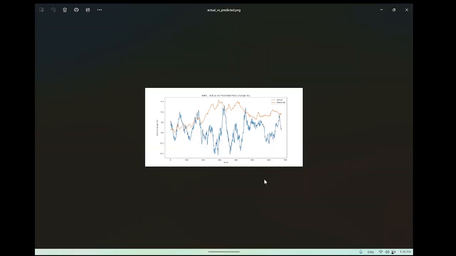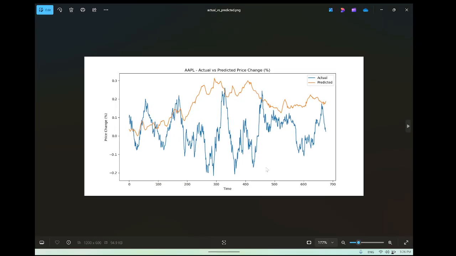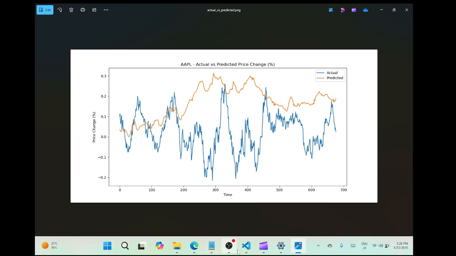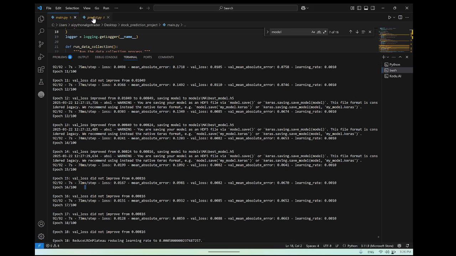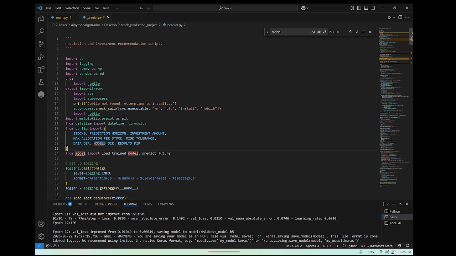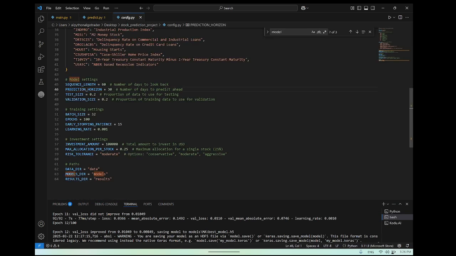This time I managed to get this graph, which is what I wanted, the actual versus predicted. In the prediction it takes some periods. The prediction horizon: it uses 60 days of looking back, and from those 60 days it tries to predict the stock price 30 days after that 60-day period.